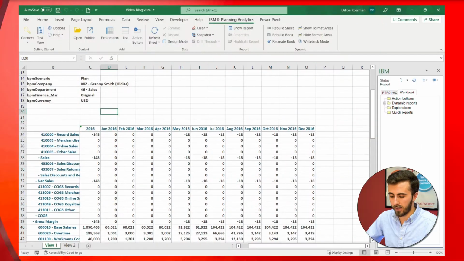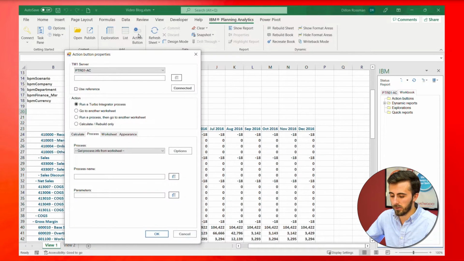So let's go ahead and start with a simple dynamic report. I created this off a view that I already had. There's nothing special going on here, but let me go ahead and add an action button. To do so, I can click on any cell, go to the IBM Planning Analytics ribbon, click on Action button right here, and it's going to launch a menu.